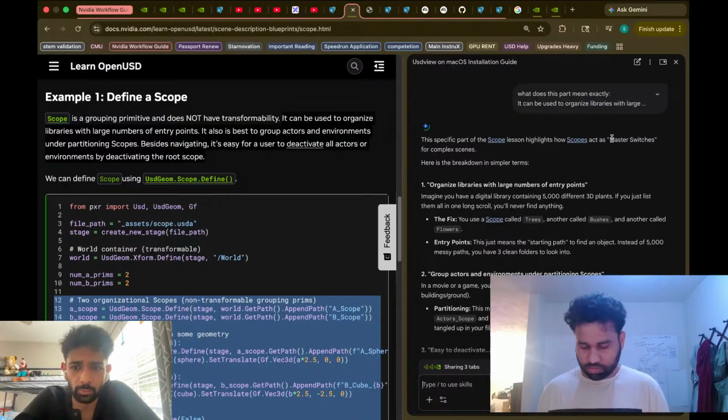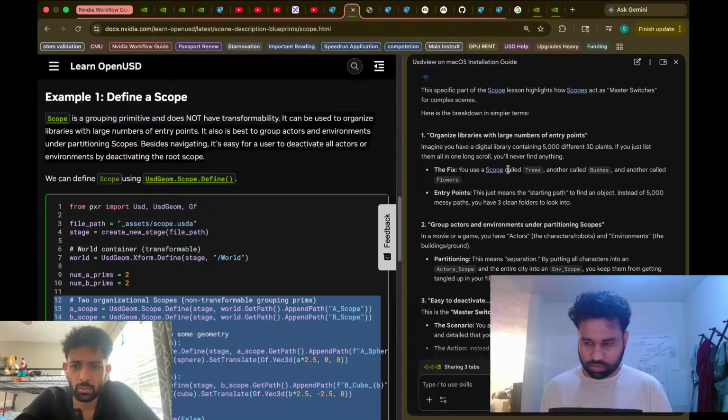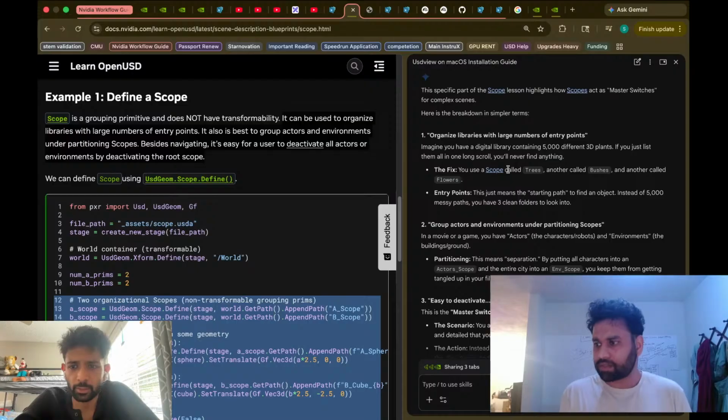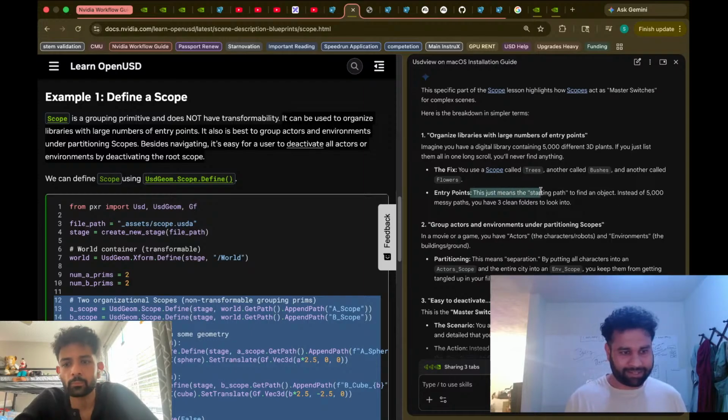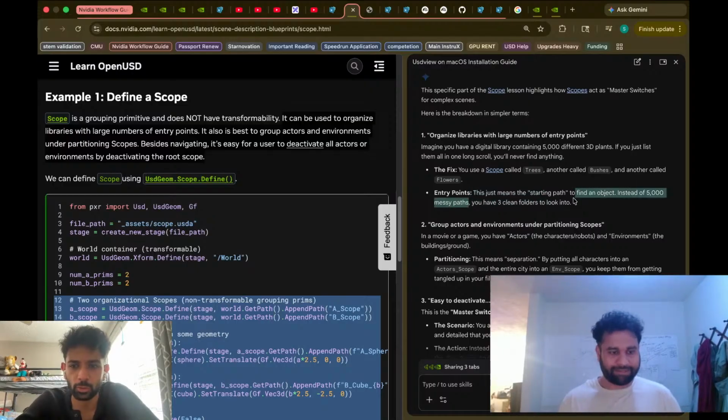Master switches for complex scenes. With large number of entry points, imagine you have a digital library containing 5,000 different 3D plants. If you just list them all in one long scroll, you'll never find anything. The fix: you use a scope called trees, another called bushes, and another called flowers. Entry points, starting path, this just means the starting path to find an object. Instead of 5,000 messy paths, you have three clean folders to look into. I see.